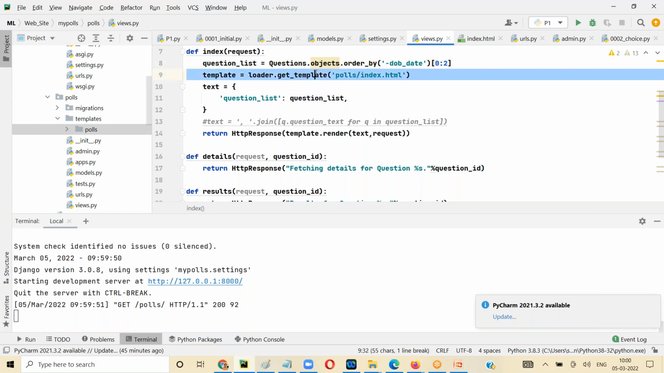Now loader get template is pointing to polls slash index.html. This is polls, and inside this, it is pointing us there. Now we have to get the output that needs to be sent there. So this question list is the variable which will have the value, a dictionary, right? We are sending a dictionary because in this case we are passing only one value. But in actual use we can pass multiple values. If we have to pass 2-3 values, using a dictionary you can pass any number of values.